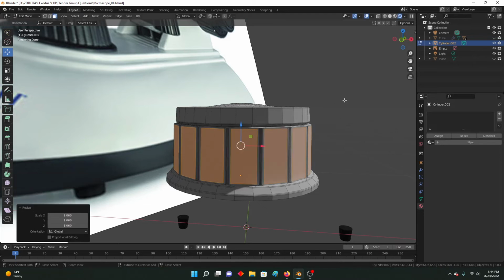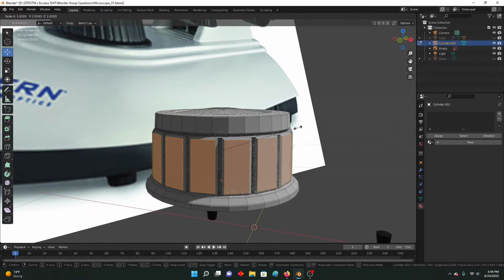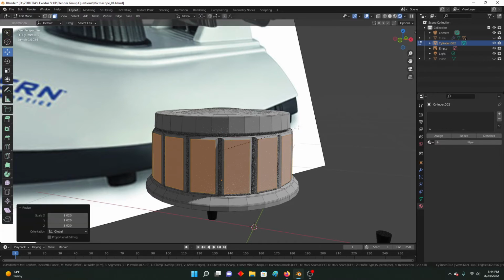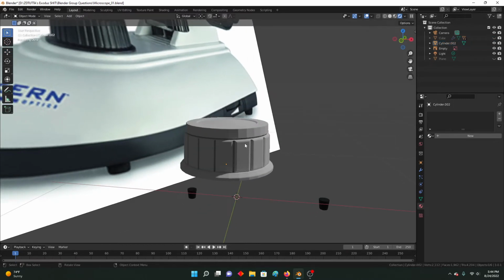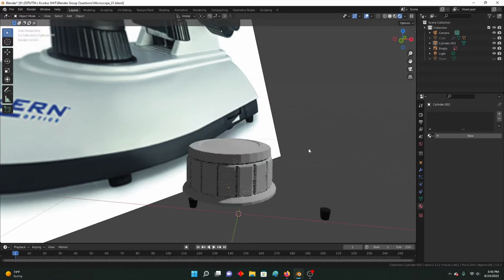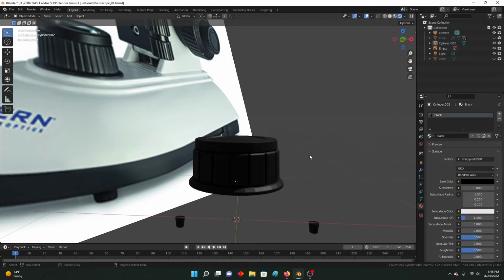I take it off individual, bounding box, S, Control B. It's not exact, but you get the idea. Just make more of those. And this is all black, so we'll just do black.